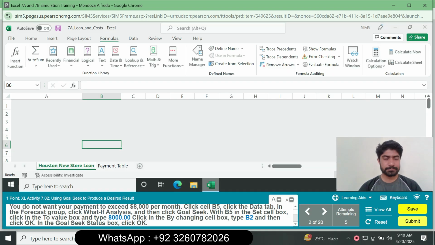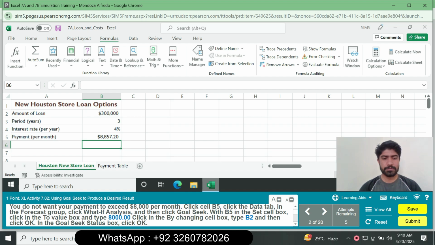So question number 2 is: you do not want your payment to exceed 8,000 per month. Click cell B5, click the Data tab, and then in the Forecast group click What-If Analysis and then click Goal Seek, with B5 in the Set cell box. Click in the To value box, type 8,000, click in the By changing cell box, type B2 and then click OK, and in the Goal Seek Status box click OK.